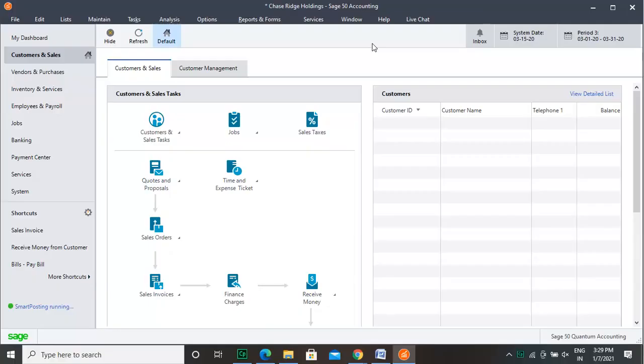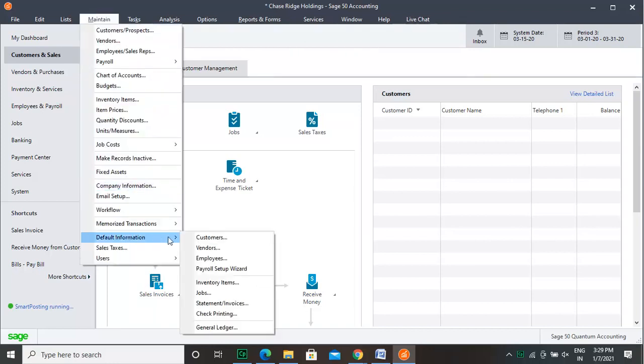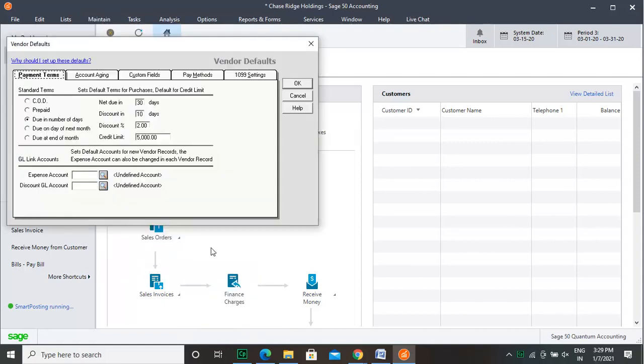Setting vendor defaults. Select Maintain, then Default Information and Vendors from the menu bar. To set the default payment terms to enter for new vendor records, click the Payment Terms tab. Enter the most common terms received from the majority of your vendors by selecting an option button and then entering the values into the fields in this section.